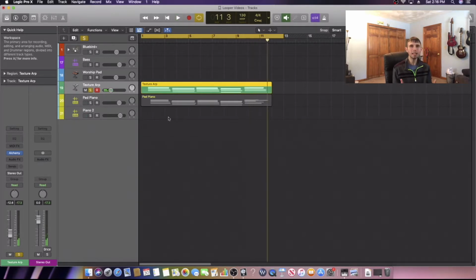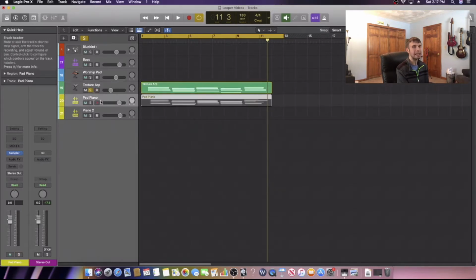Okay, so pretty much what it sounds like is a lot of textures going on, and it's giving a lot of dynamics, a lot of movement to the song for the backing track. Now, that's something you would use a MIDI keyboard for in your band to give it dynamics. So what I have under here is a pad and a piano.